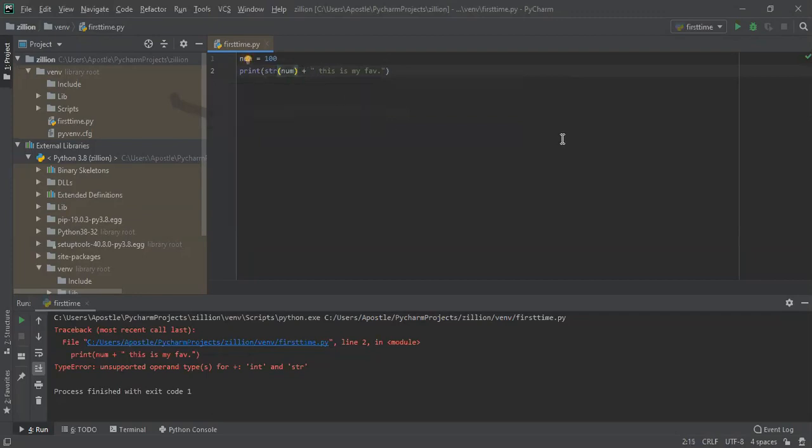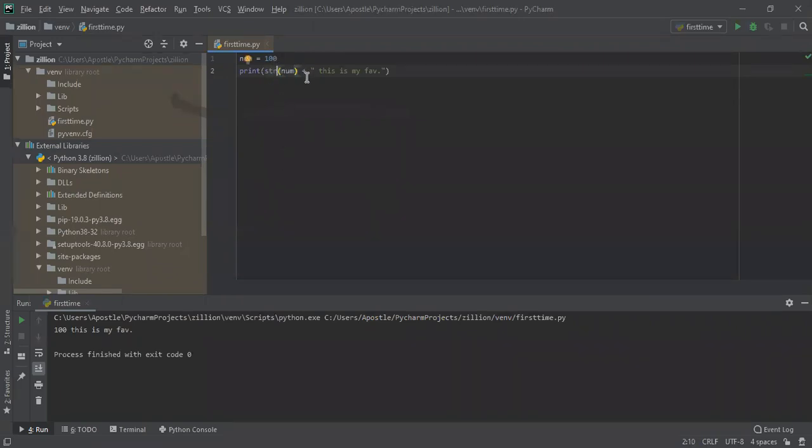Okay. So now let's run our program and see what happens. So now we are having 100. This is, oh man, this is my favorite. So now if you want to use numbers you have stored in your variables together with your strings, this is how you do it. Don't forget the str.